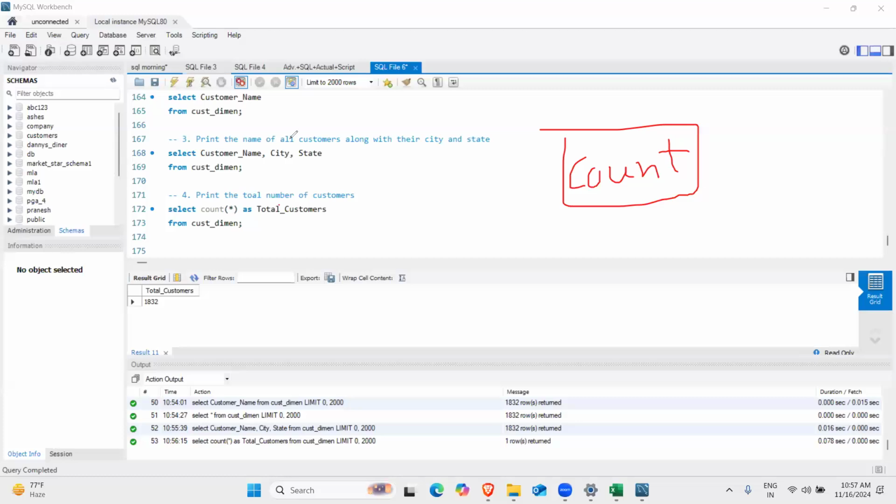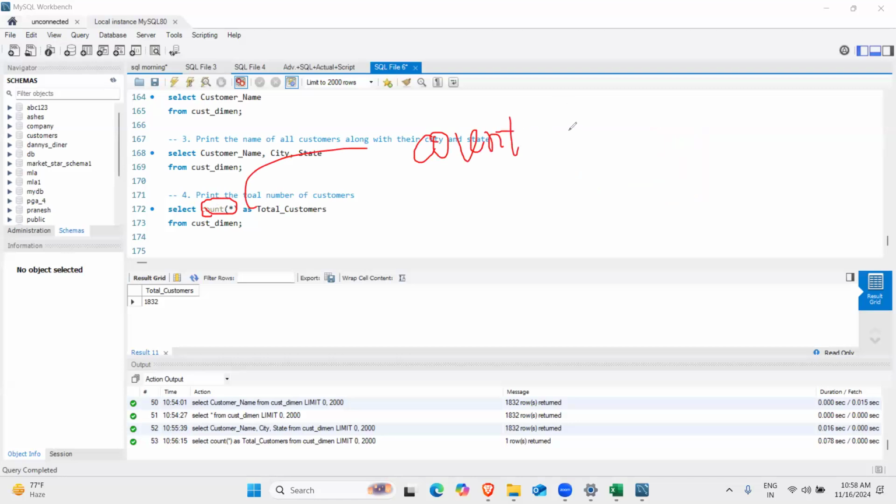Market factful is something which we will not do in today's session. That comes under operators. Not an issue. What we are doing is finding all the count, right? Count star will count all, as total_customer.